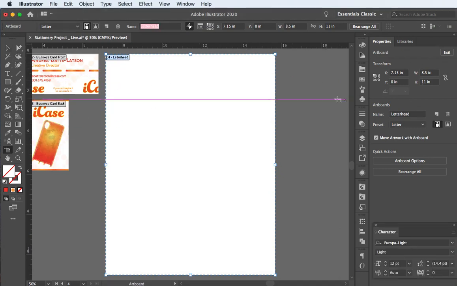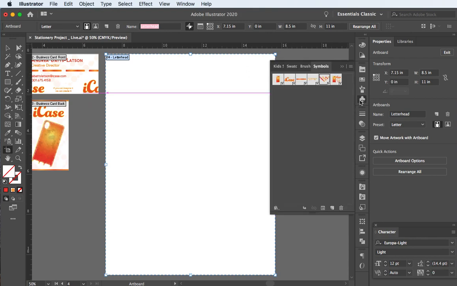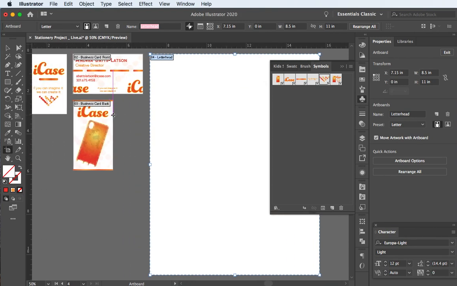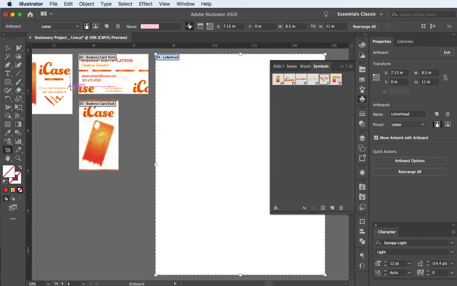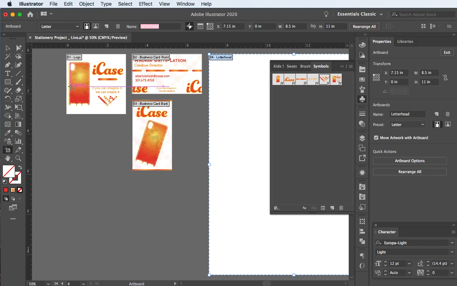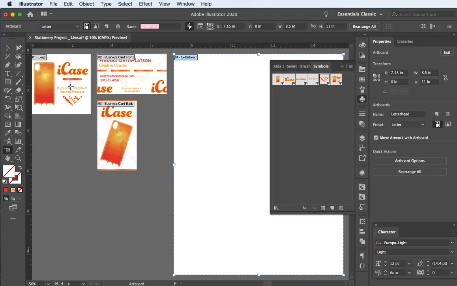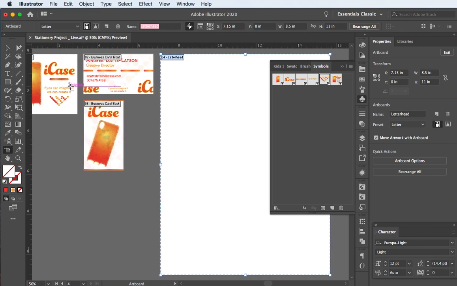So what we're going to do, we're going to go to our symbols panel. On the symbols panel, we have everything that we need, of course. And we'll start to try to assemble the letterhead. I usually try to stay consistent with whatever I've already created. However, if you guys want to make changes to it, you can. So let's go ahead and do that.